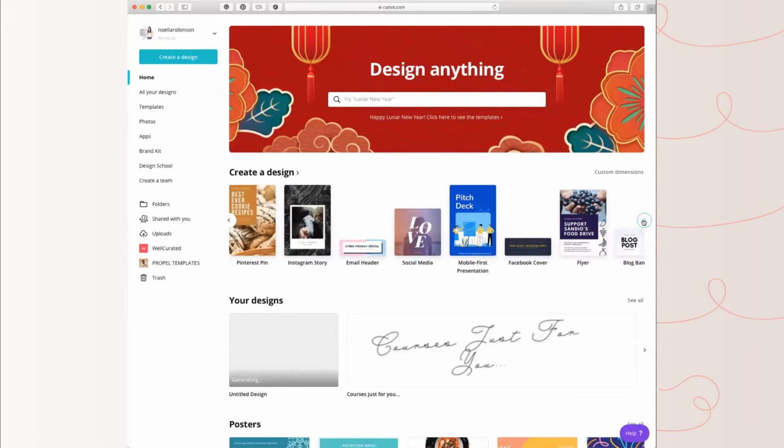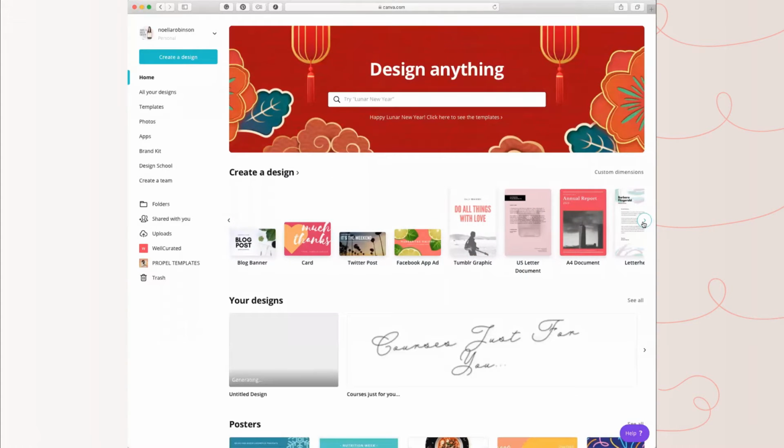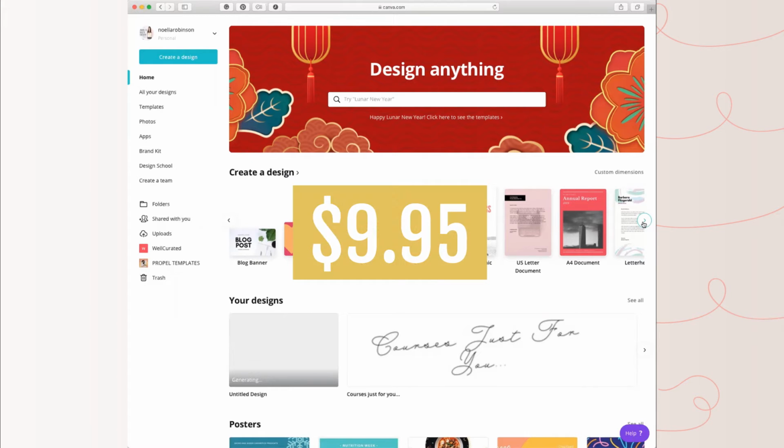I also use it for things like email headers or Facebook cover photos. So anytime I want to update anything, I make sure I do it in Canva, and Canva is free. However, if you want to upgrade to the pro version, it is $9, I believe, $9 or $10.